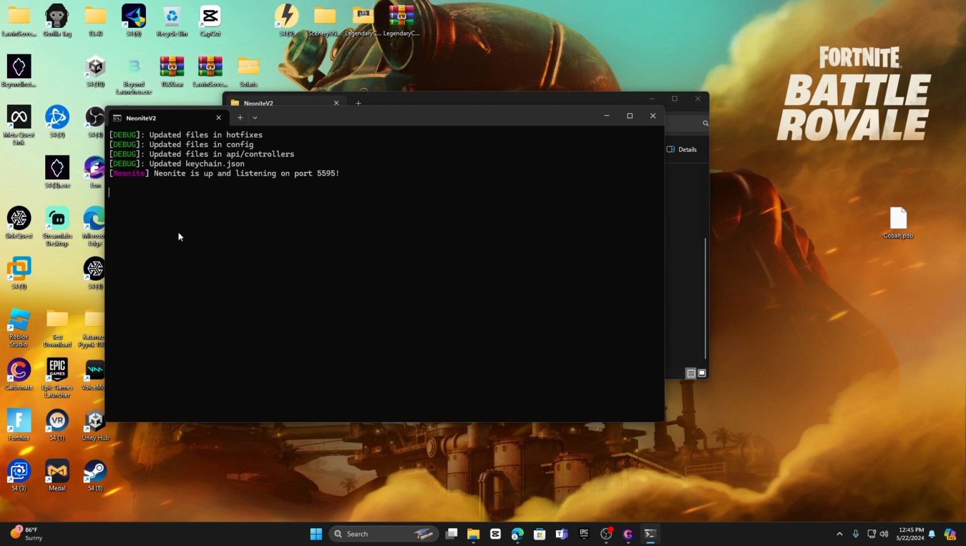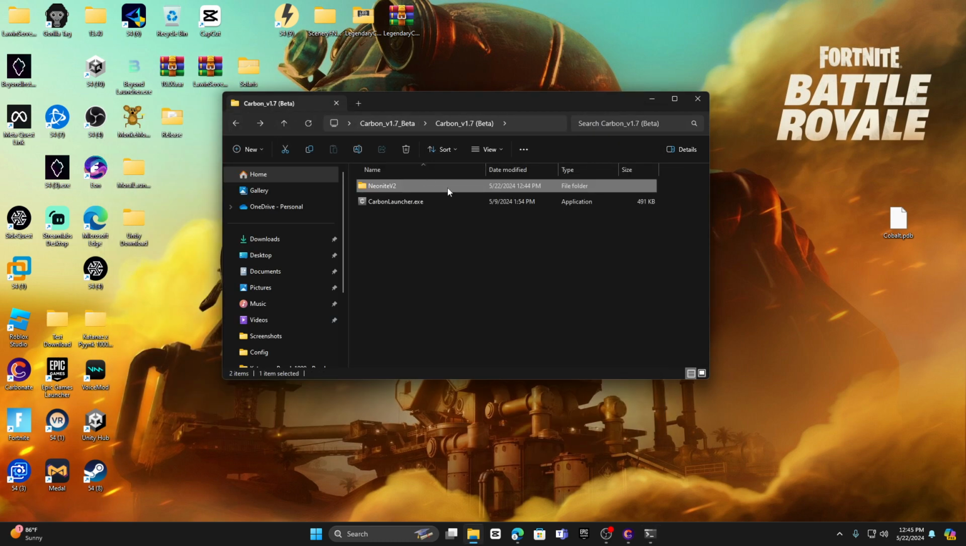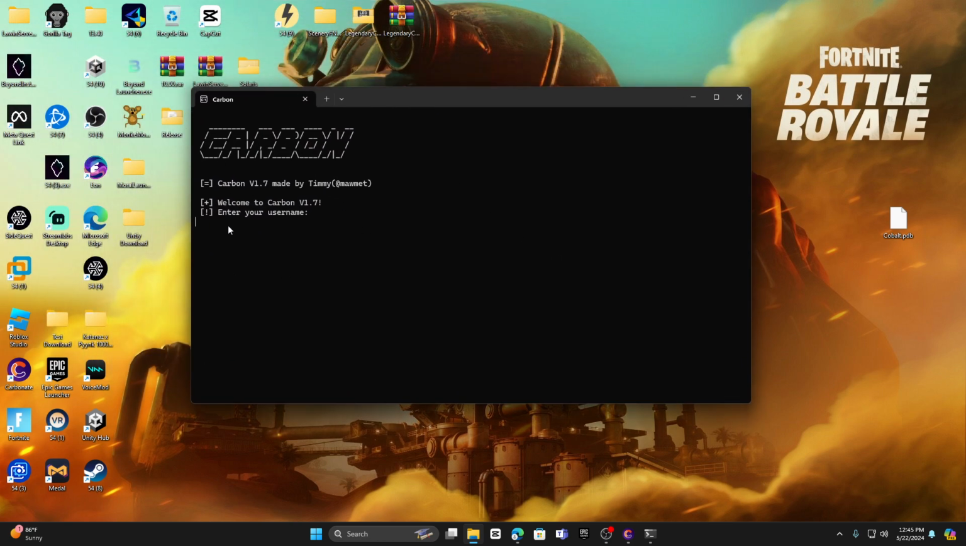Now, the next thing we're going to want to do is minimize this in Neonite v2 and go back to where it says carbonlauncher.exe. Double click this, and it's going to pop up this window right here. It's going to say enter your username. So enter your username. I'm going to name mine Lucky Goose, and then click enter. Then it asks for your install path. We are not downloading a version, so we're just going to press S to automatically find our install. Once you click S, just click enter.